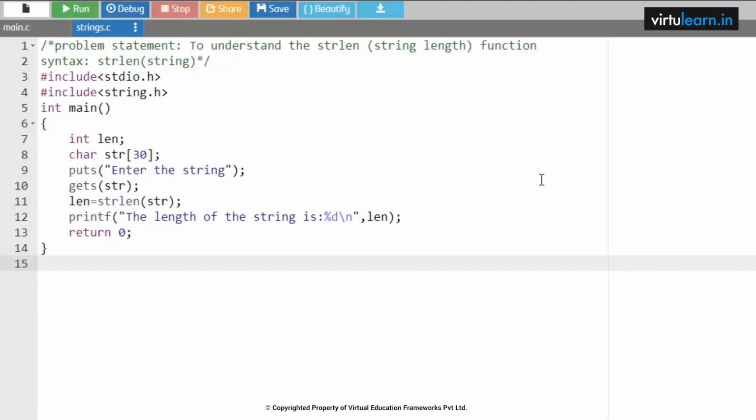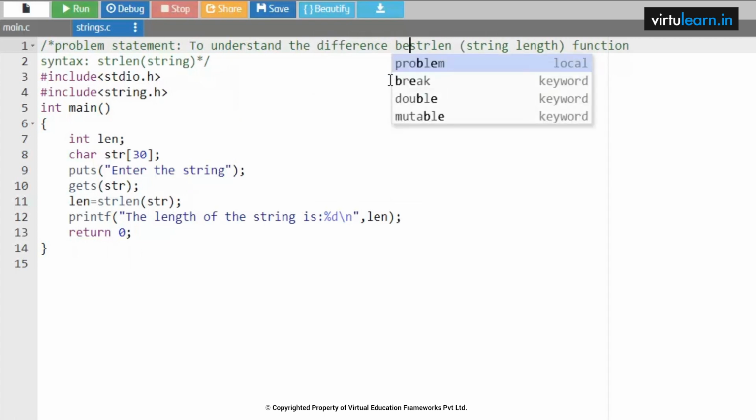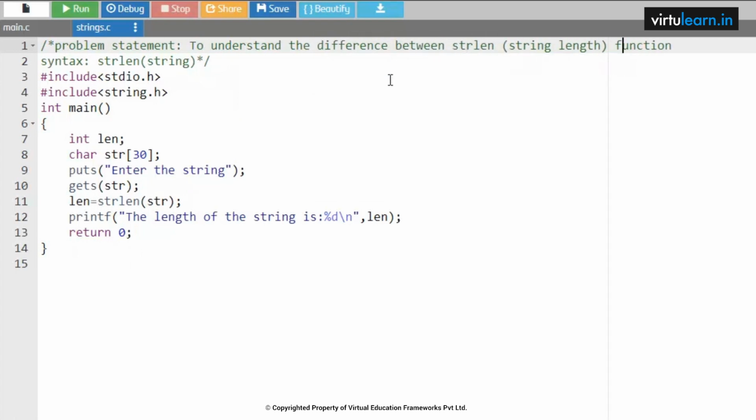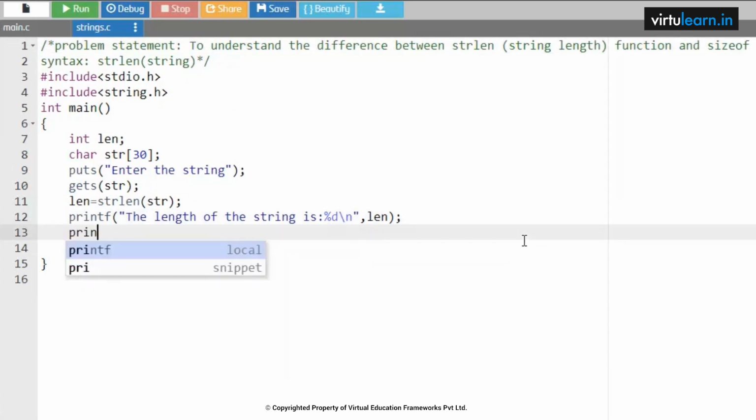The next problem statement is to understand the difference between string length function and sizeof. So let us see this particular code. I am taking the length. We got the length of the string, and let me type one more statement here.